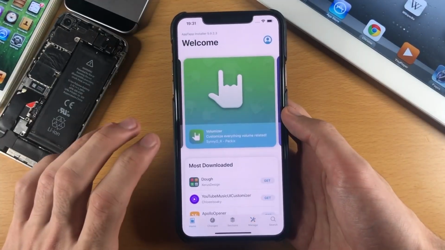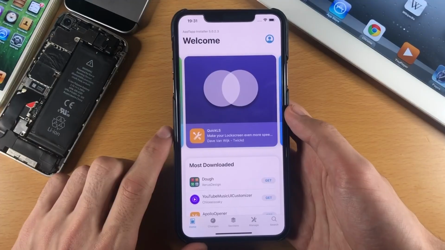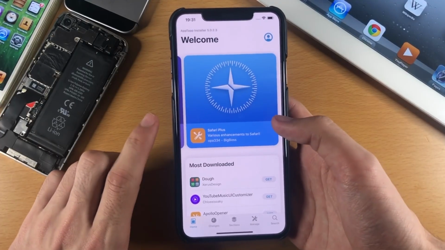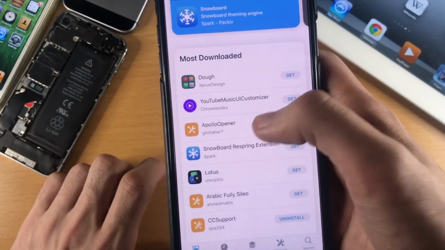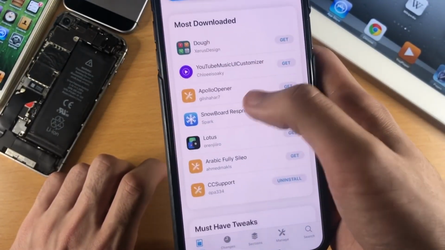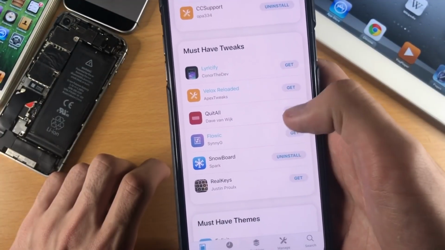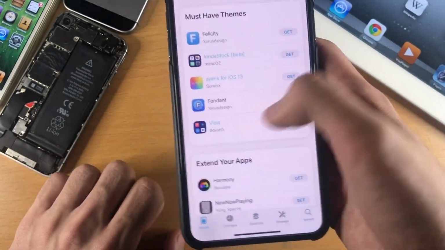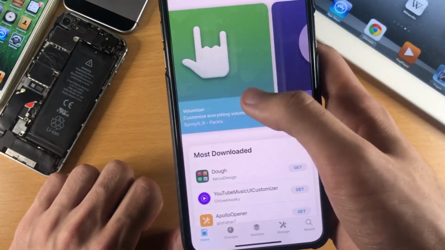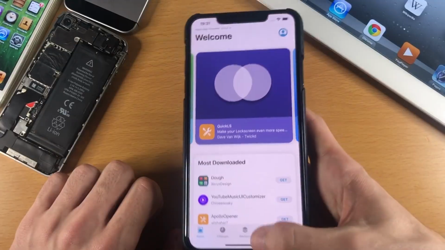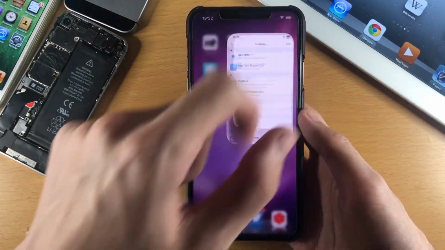Installer 5. Here's what I love about Installer 5. It's like the App Store. And this means that you can discover new tweaks right away. Most downloaded. You can see, what are people downloading? Well, it's quite obvious. Must-have tweaks. This solves the issue of people not knowing what tweaks to download. Same with themes. Same with this extend your apps section right here. Alone, I think Installer 5 might win this, but let's see what the other ones have to offer.